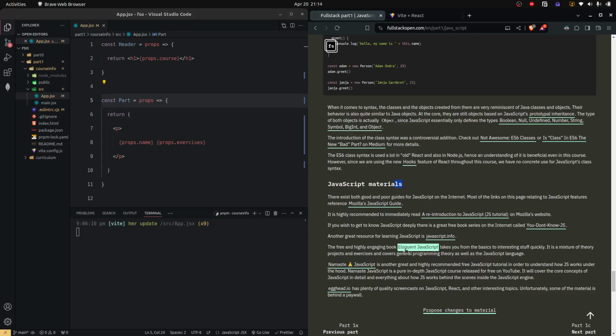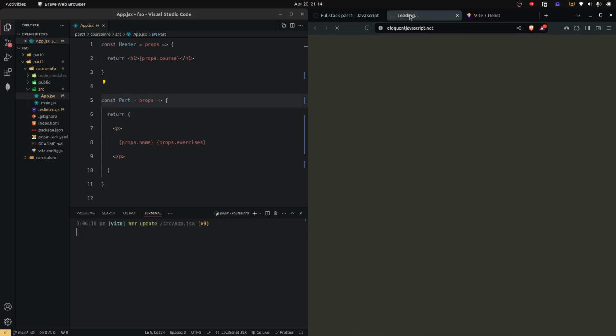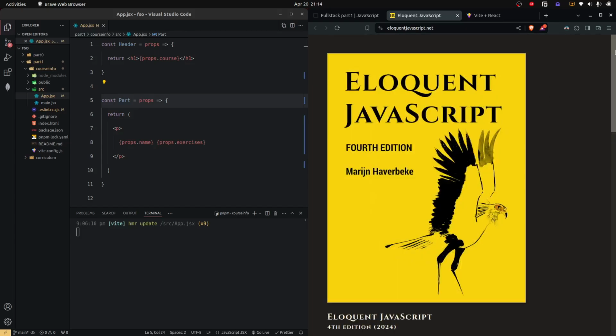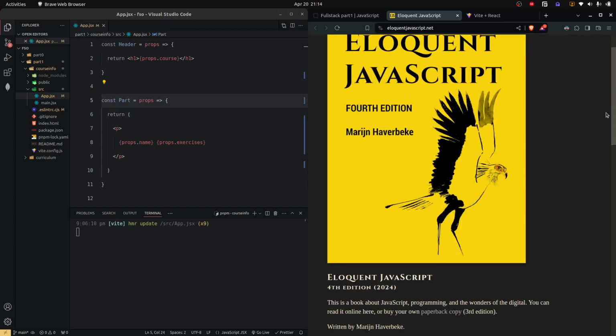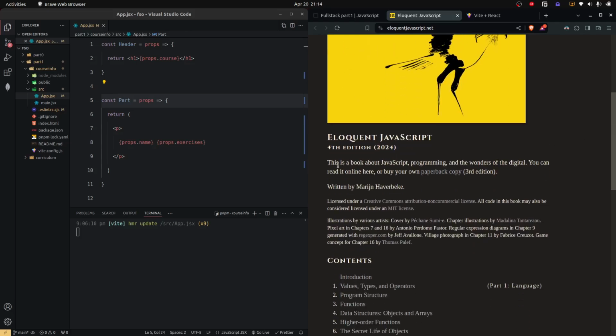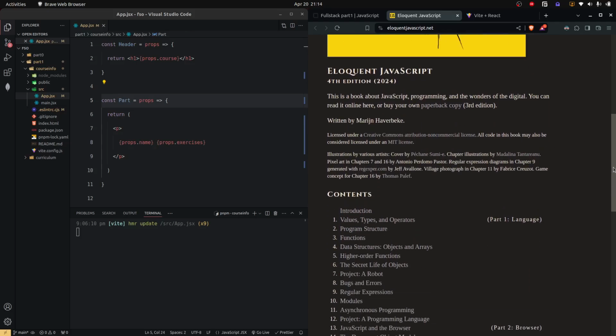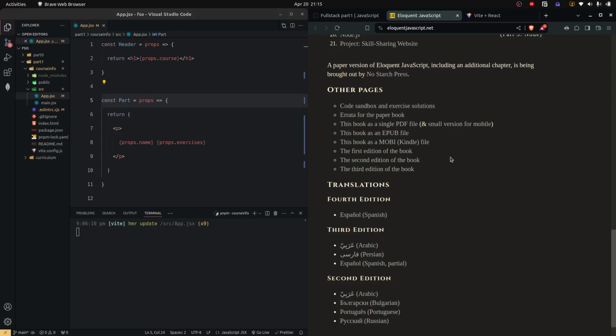The free and highly engaging book, Eloquent JavaScript, takes you from the basics to interesting stuff quickly. It is a mixture of theory and projects and exercises, covering general programming theory as well as the JavaScript language. So this book is quite good. I think it's in the 4th edition now. Yep, 4th edition, just released in 2024. So it's quite up to date, and you can read it free online.